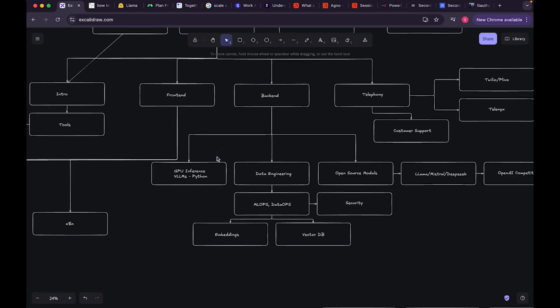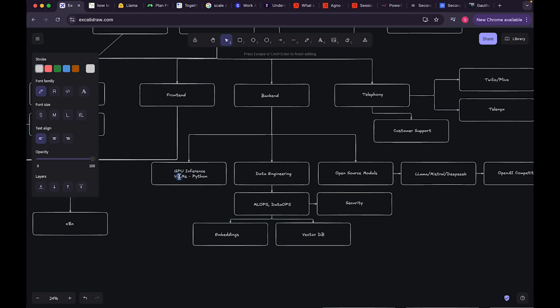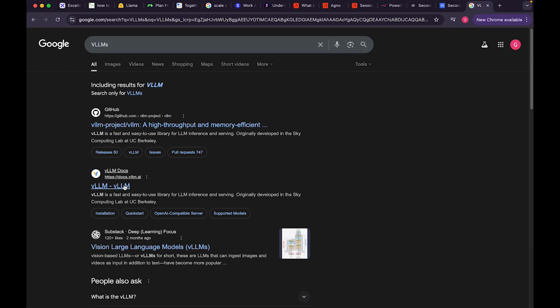For the first thing, here I have something called GPU inference and vLLMs. So I'm going to copy vLLMs. I'm going to close this.